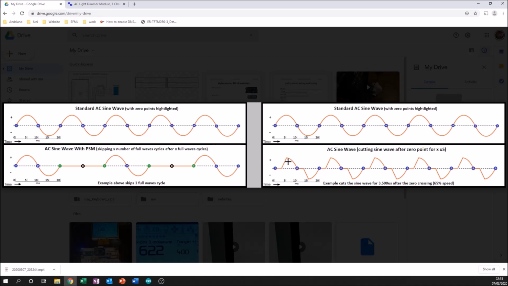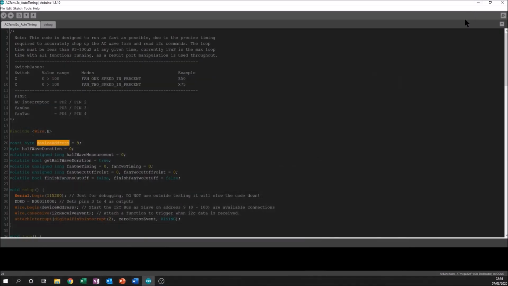Now, this is a much better method because it's completely uniform and symmetrical, and it has no harmonic noise, and you can get much greater accuracy on speed control of a fan. I will show you later on an example of me using an oscilloscope to prove this, but this is the principle we're going to be using. We're going to be cutting up the sine wave every interrupt signal. So let's go back to the code.